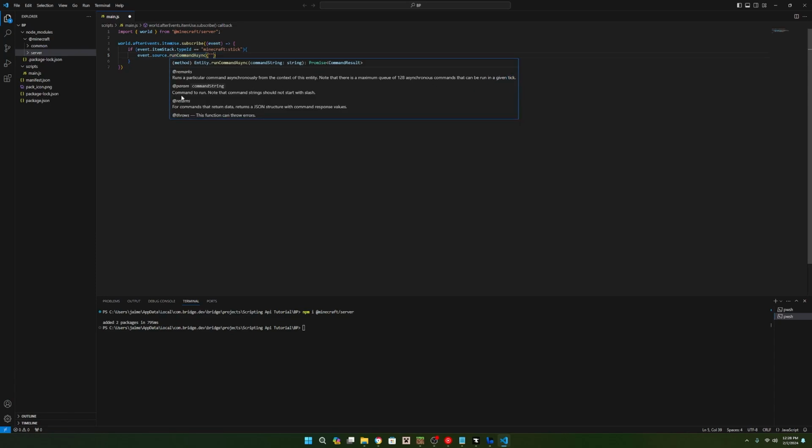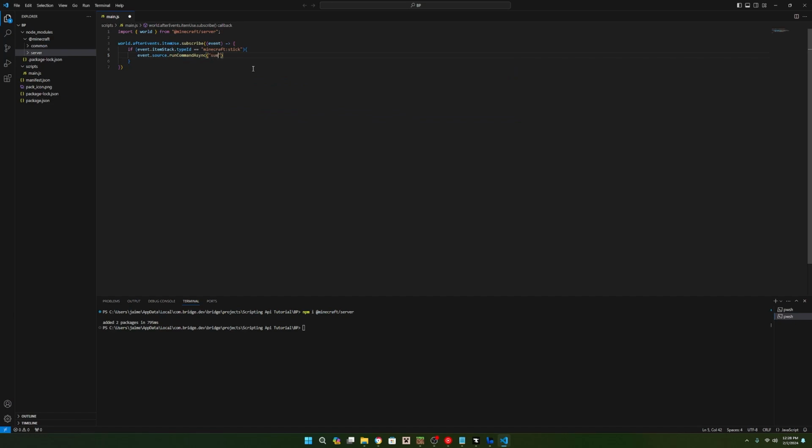It says right here, command to run. Note the command string should not start with a slash. So we're actually not going to use a slash in this. And we're going to type in summon pig, but we want it to summon on the player. Right now, it would actually default to the player, but I think what we should do is maybe let's spawn it 2 blocks above the player. Well, how do we do that?